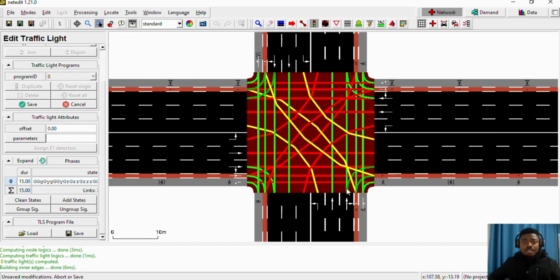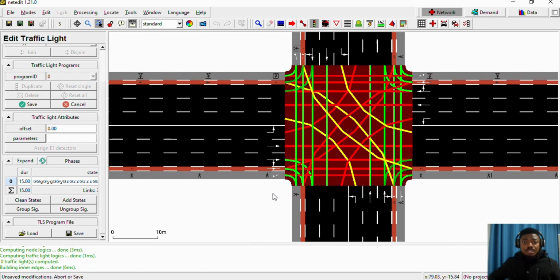The through lane, the left-hand lane, all green. The same for the other direction, the whole green. So the ones that are yellow, this means when the traffic light changes to red, the yellow will change to green, then this will also be green, and the same we have for this, the bicycle lane, and then the bicycle lane here also. So then we can move to the second phase.